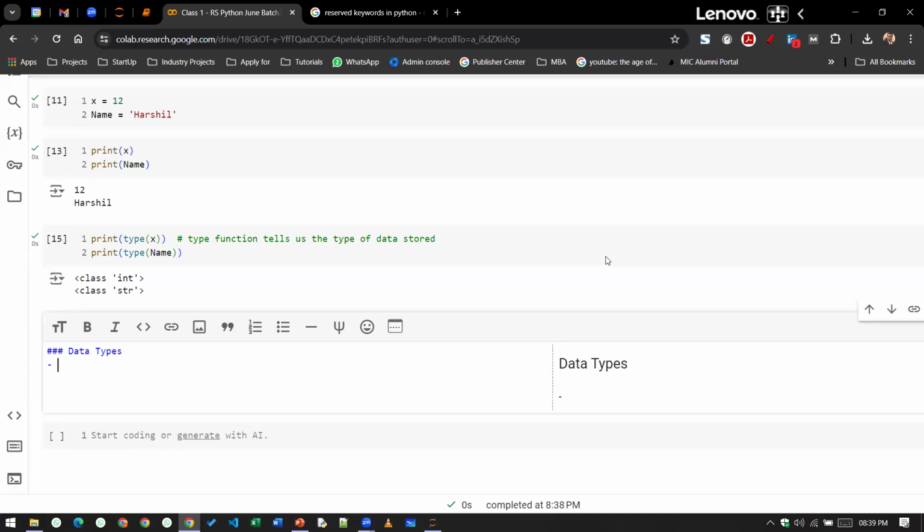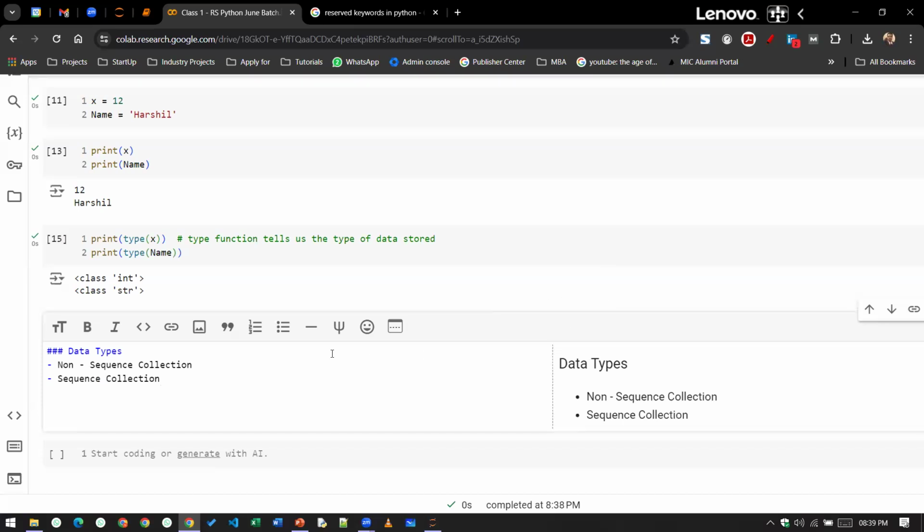How? First, you can call them as non-sequence collection. Okay. Second, you can call it as sequence collection. I will explain the meaning in some time. Don't worry. Sequence collection. Okay. Non-sequence collection, what all there are there?